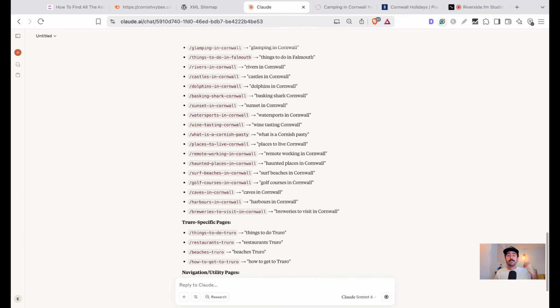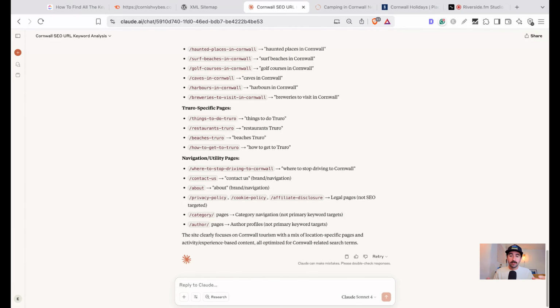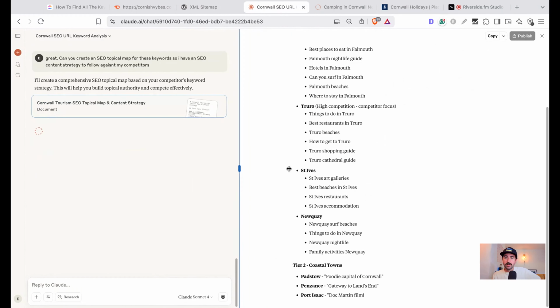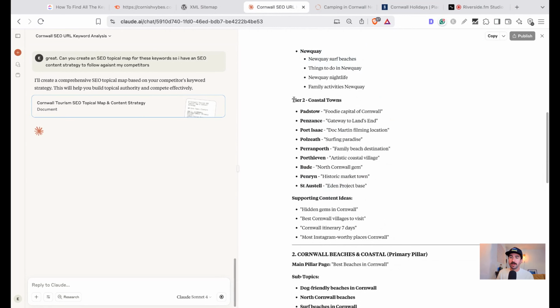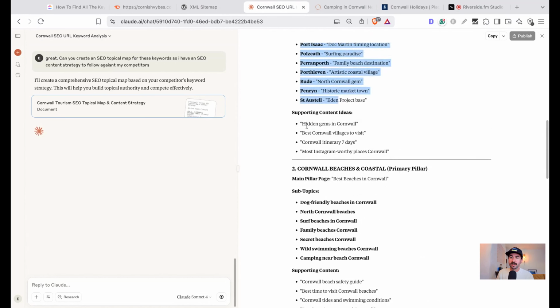And next I'll show you how you're going to build an SEO strategy really quickly using this. So now we've got that information, we can start building our content plan. So I would say something like, great, can you create an SEO topical map for these keywords, so I have an SEO content strategy to follow against my competitors. Boom, you see in this artifact on the right, Claude has started building my Cornwall tourism SEO topical map and content strategy. It's giving me main pillar pages that I need to be building, along with the tiers of content, my major tiers and my secondary supporting content and even more supporting content.